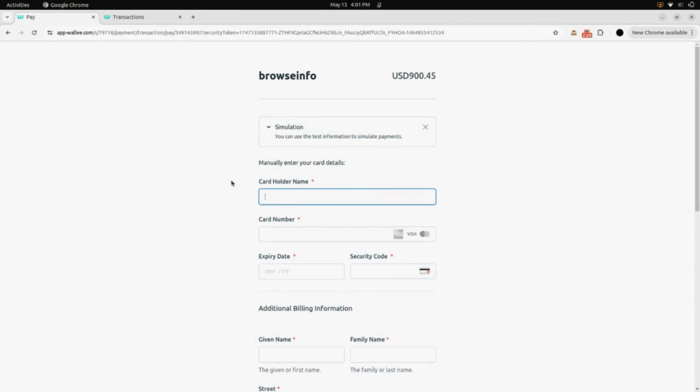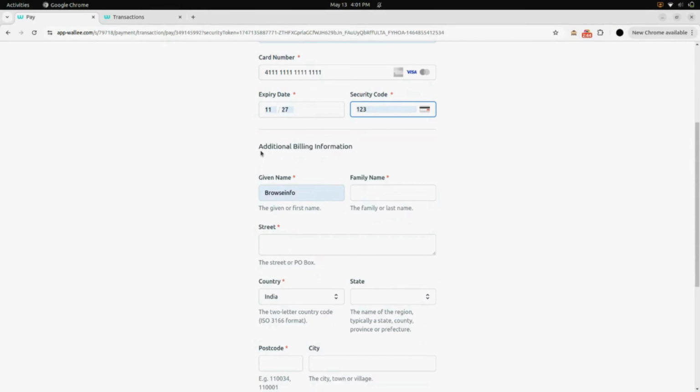So first I will be adding my card holder name. So I will be adding BrowseInfo, and all my information is saved. So just by clicking on that, my card number, expiry date, and security code will be updated. After entering your card details, you need to add your billing information.